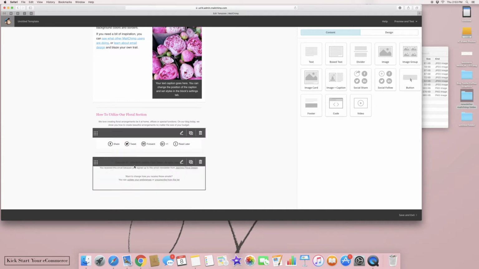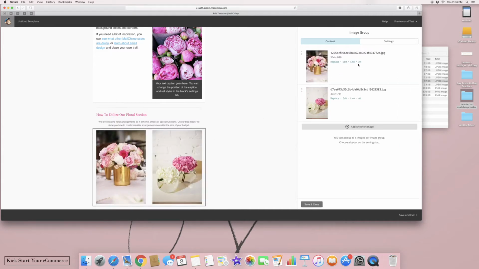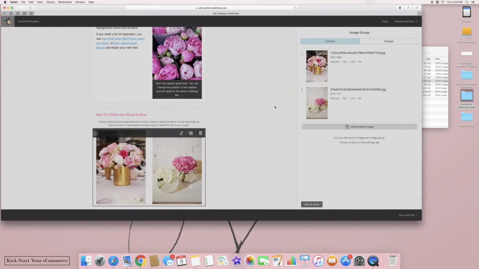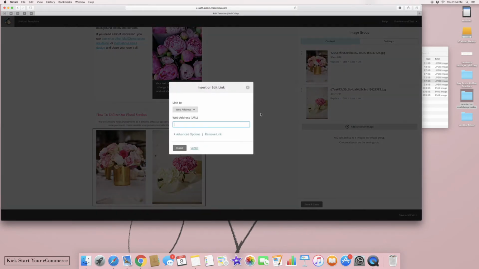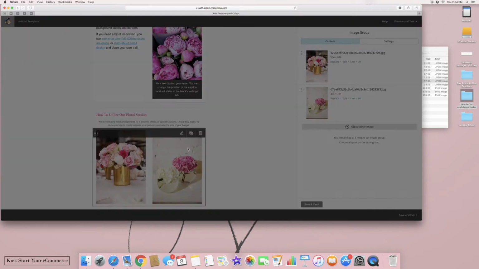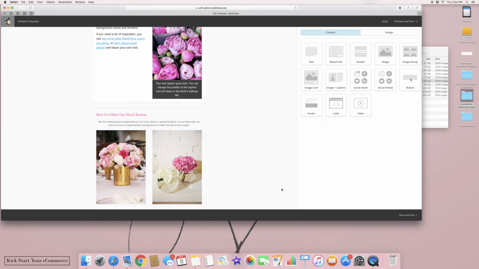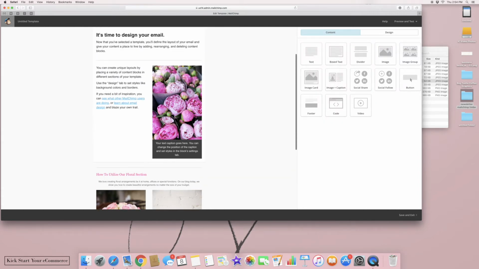So since we're saying that they can read it on the blog, we're going to add a link. And we're just going to put the Imperfect Concepts link. Insert. And so these would normally be named, versus the little JPEGs that they have. I just pulled those off of the internet for this purpose.